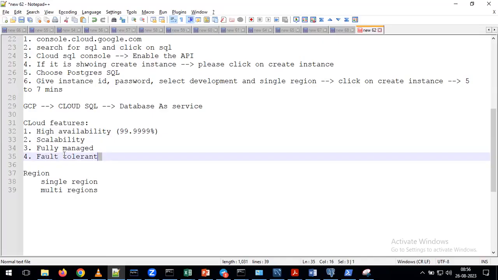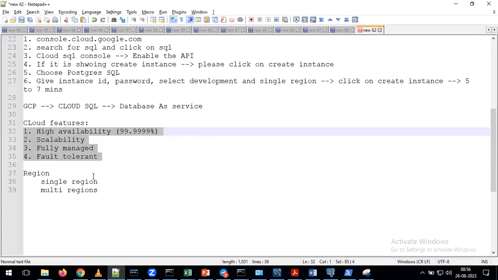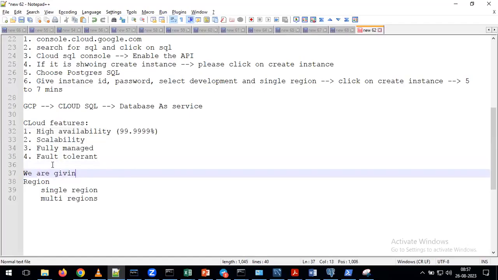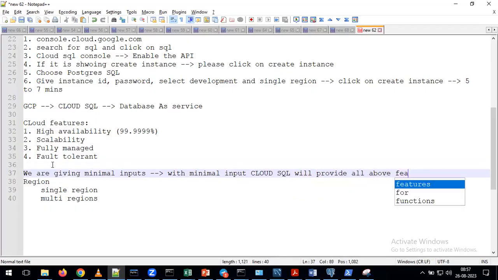But tell me, out of all these features, are we doing anything? High availability, are we doing anything? Scalability, are we doing anything? Nothing we are doing. We are only giving minimal inputs, configuration. With minimal inputs, Cloud SQL will provide all the above features.